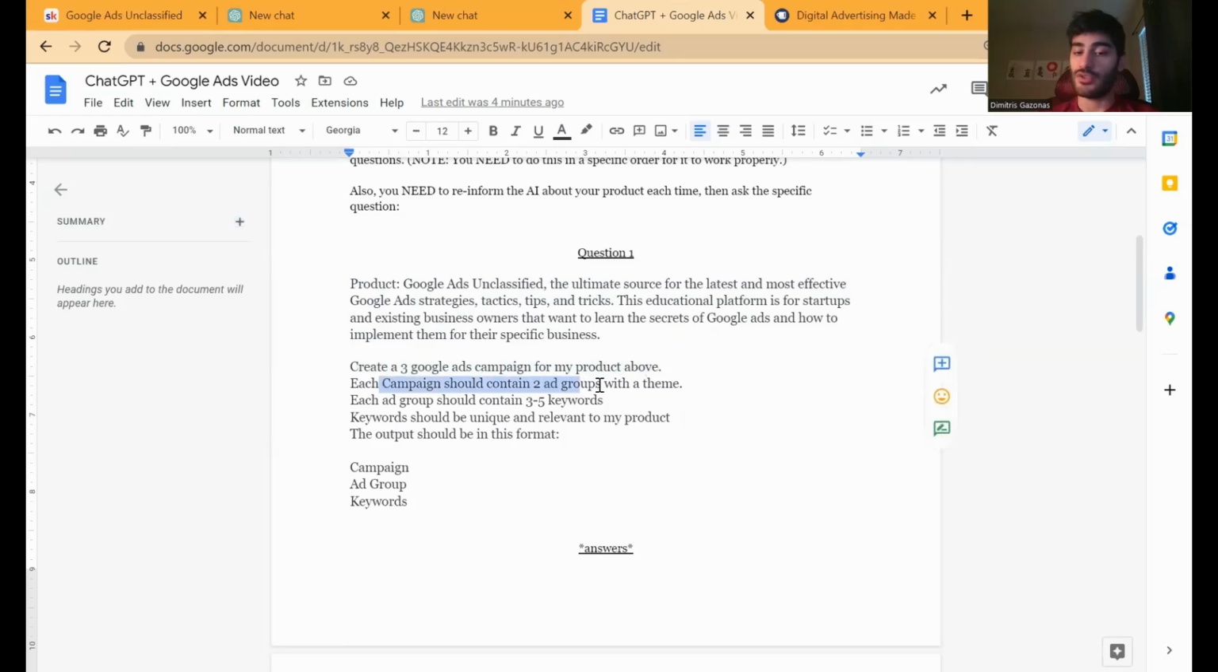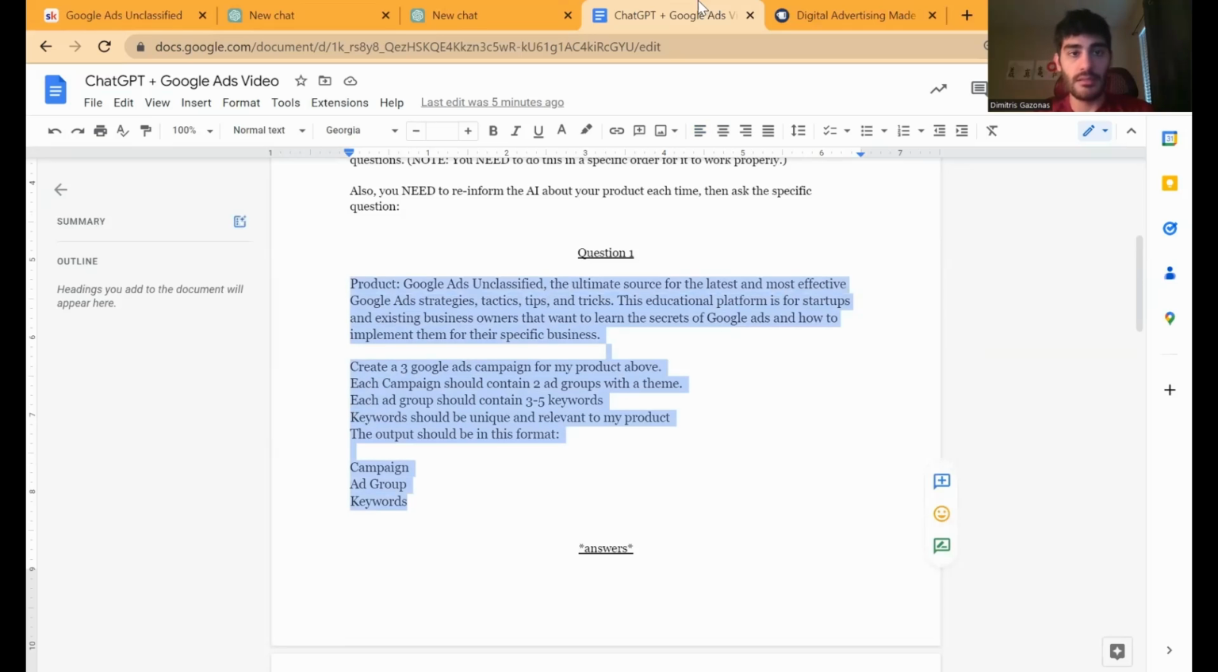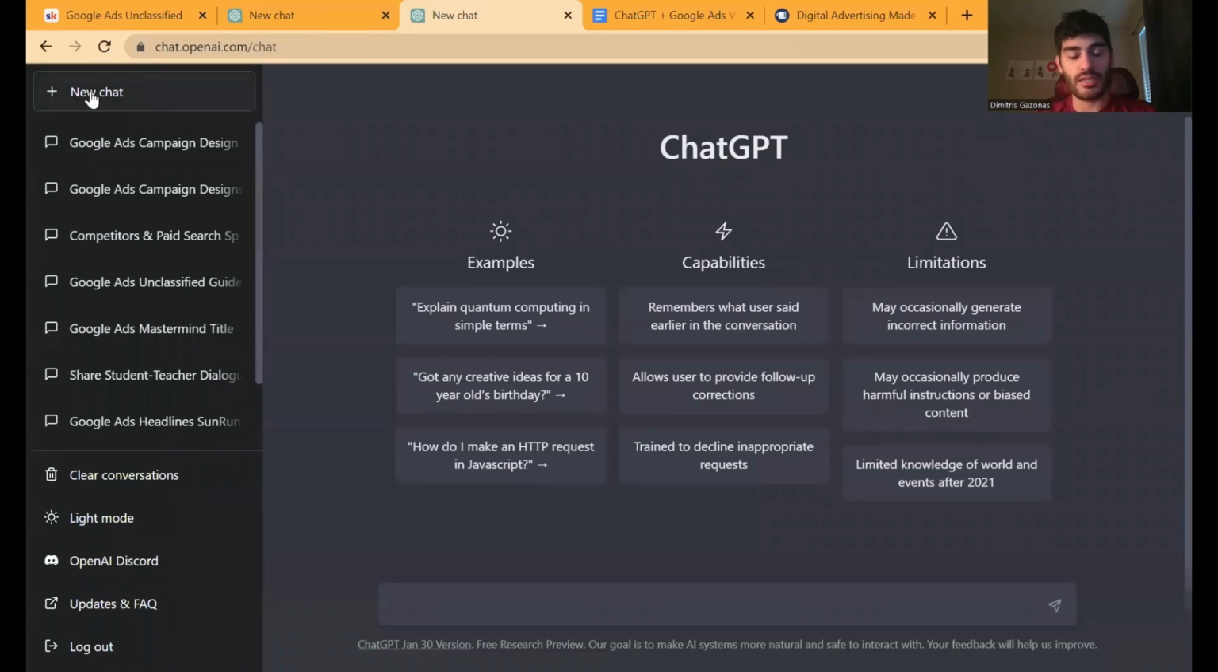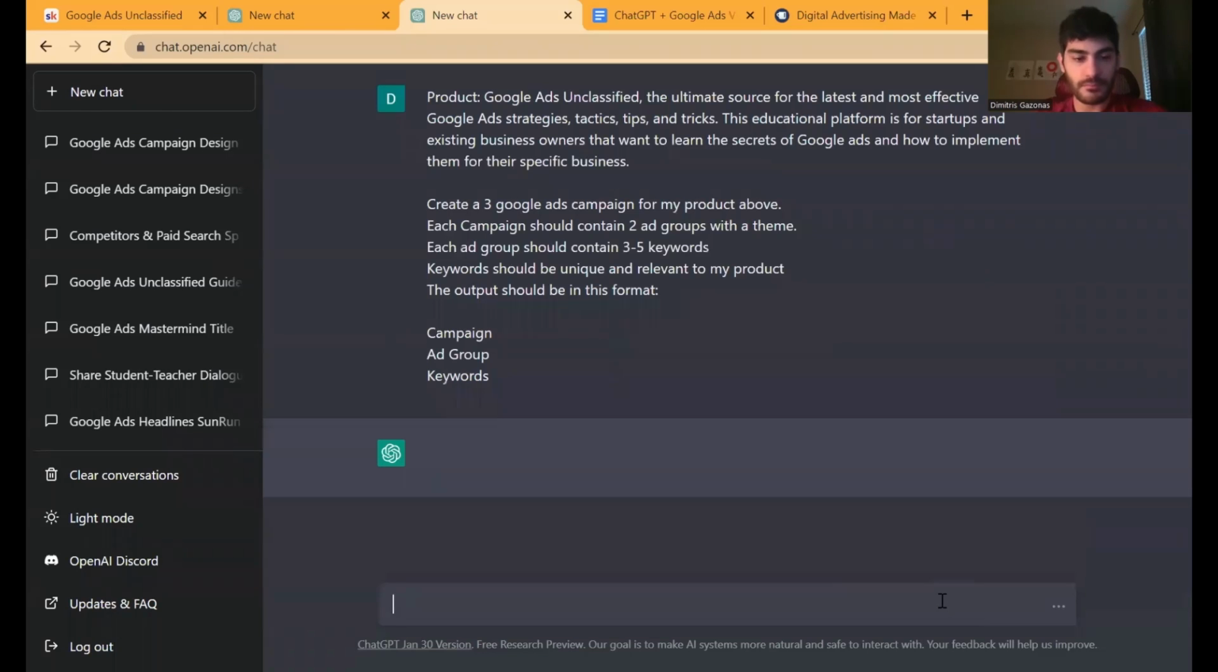Each campaign should contain 2 ad groups with a theme. Each ad group should contain 3 to 5 keywords. Keywords should be unique and relevant to your product, and the output should be in this specific format: campaign, ad group, and keyword structure like this. All I have to do is copy this, go to the new chat, click on new chat at the top left, and paste it right here, just like this, and click enter.